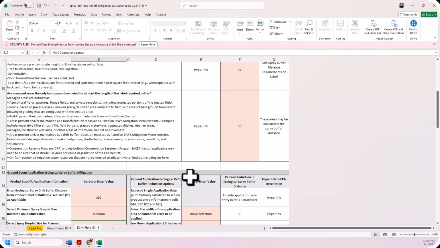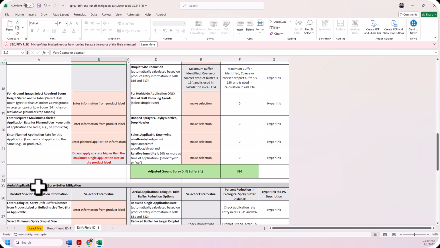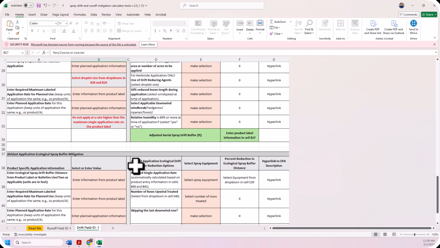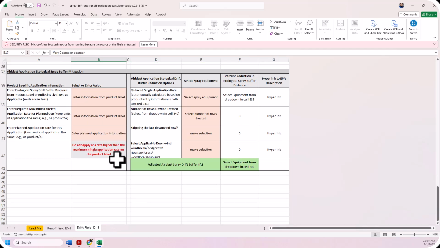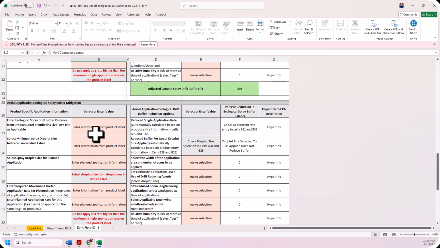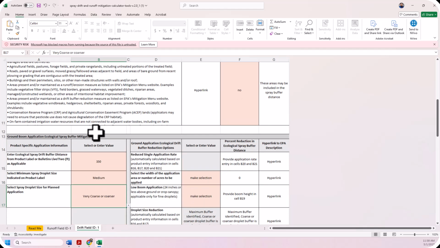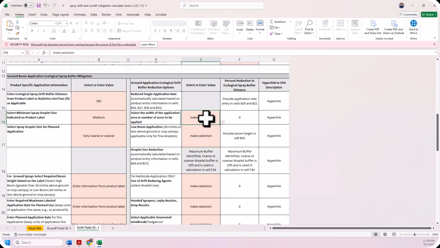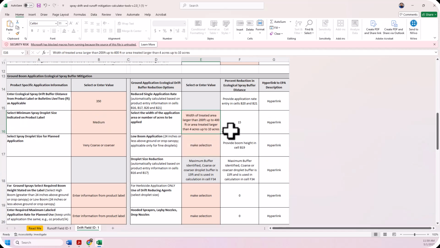Up front, you have the ground boom. And then if you scroll here, you have aerial buffer and air blast buffer. So read through, start playing with the system, start thinking about products that you have now, and start looking at how you might be able to reduce the amount of spray. So the width of my spray, I'm treating a width that's larger than 200 feet up to 400 feet, 4 to 10 acres. All right, so that gives me my percent reduction.